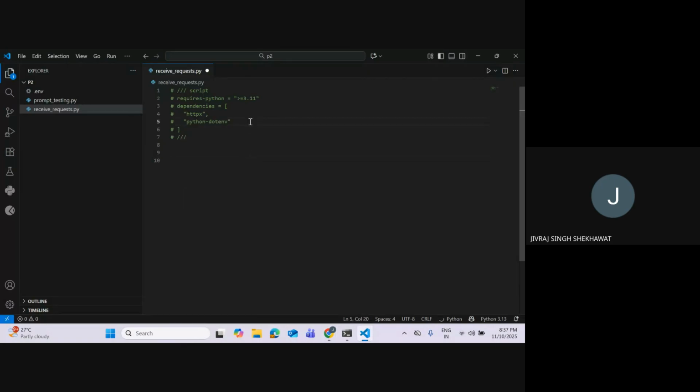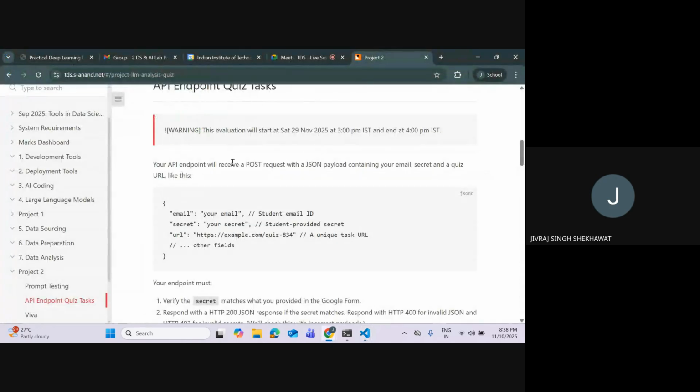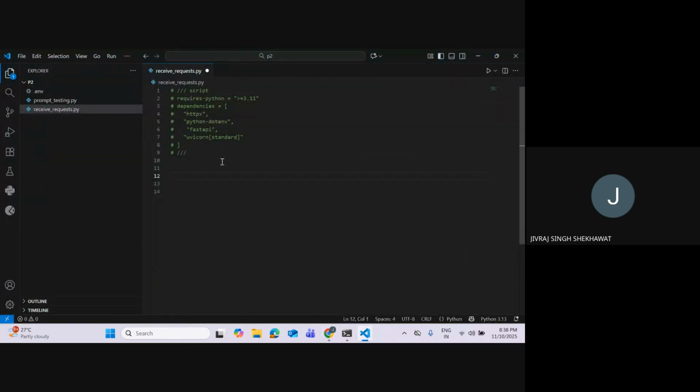Okay, let me add FastAPI. I don't know, is it listening to me? Oh, okay. That is because the name of the file is descriptive enough to tell it that it is going to receive requests. I was shocked whether it is listening to me or what is happening.